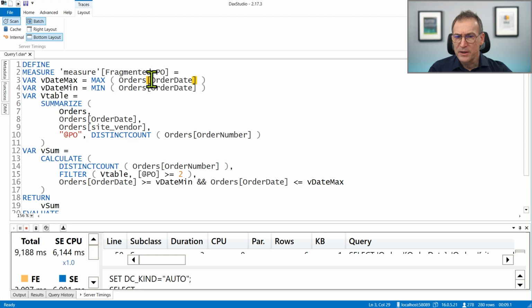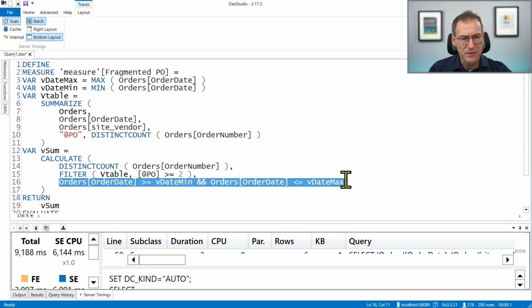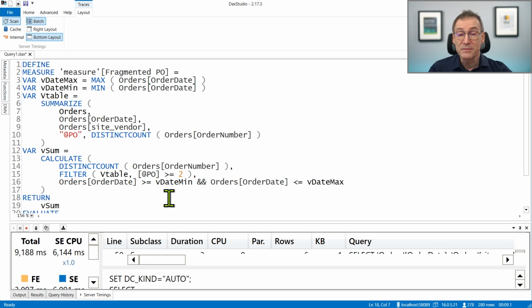Now, the filter on order date is actually already active here. So I would guess that this part of the filter is entirely useless. But as always, I'm never sure about that. So let's define this as test.